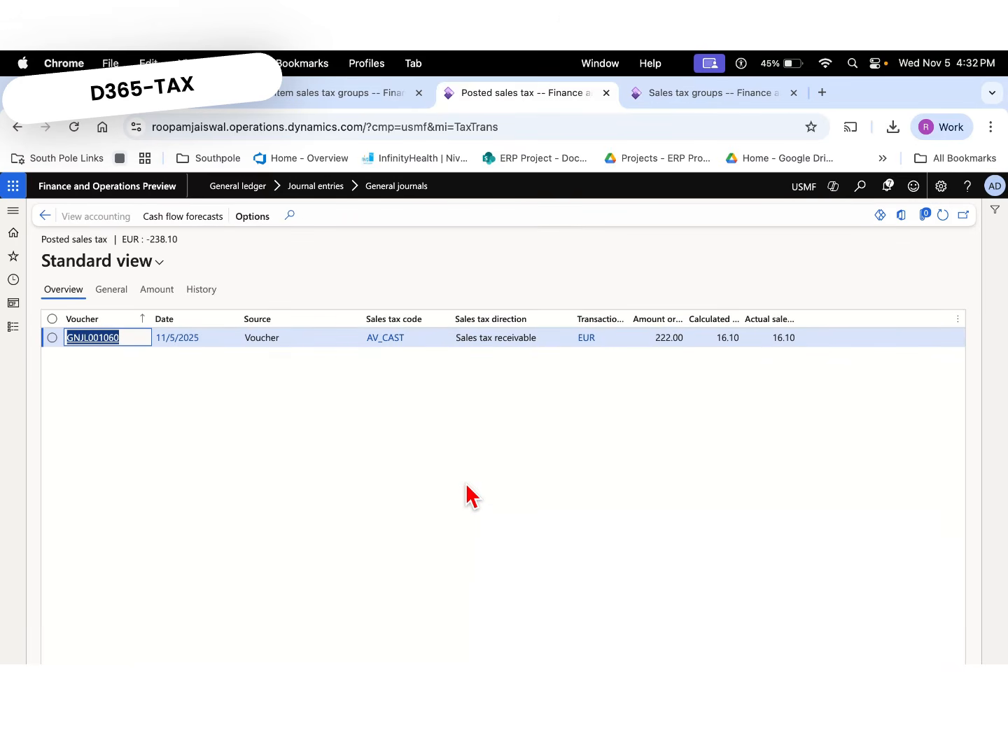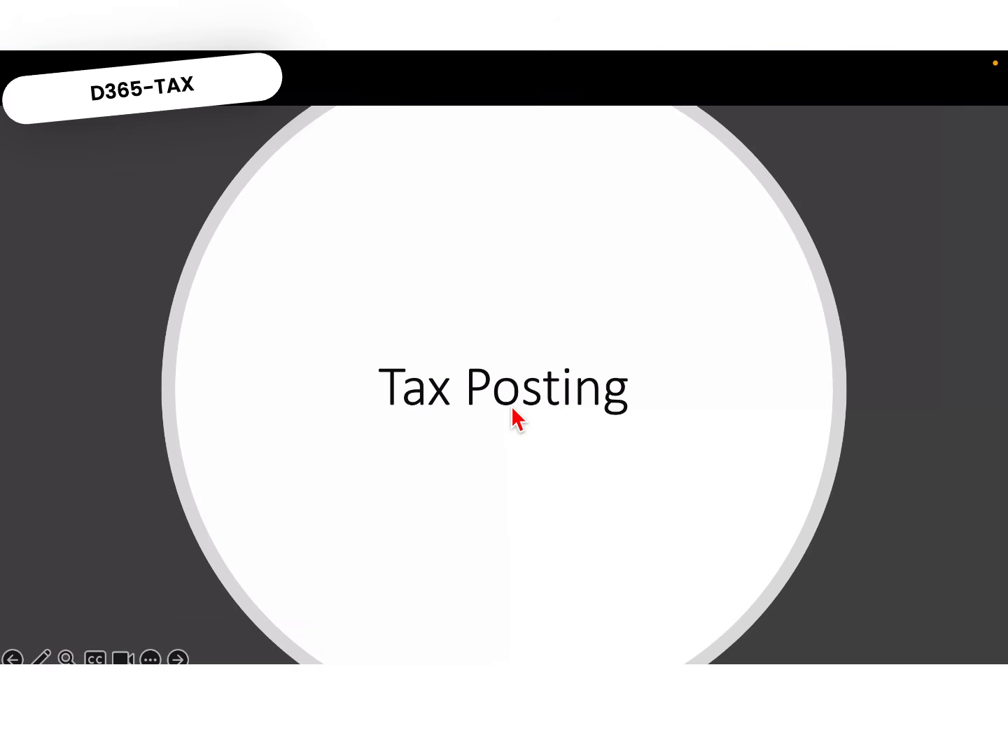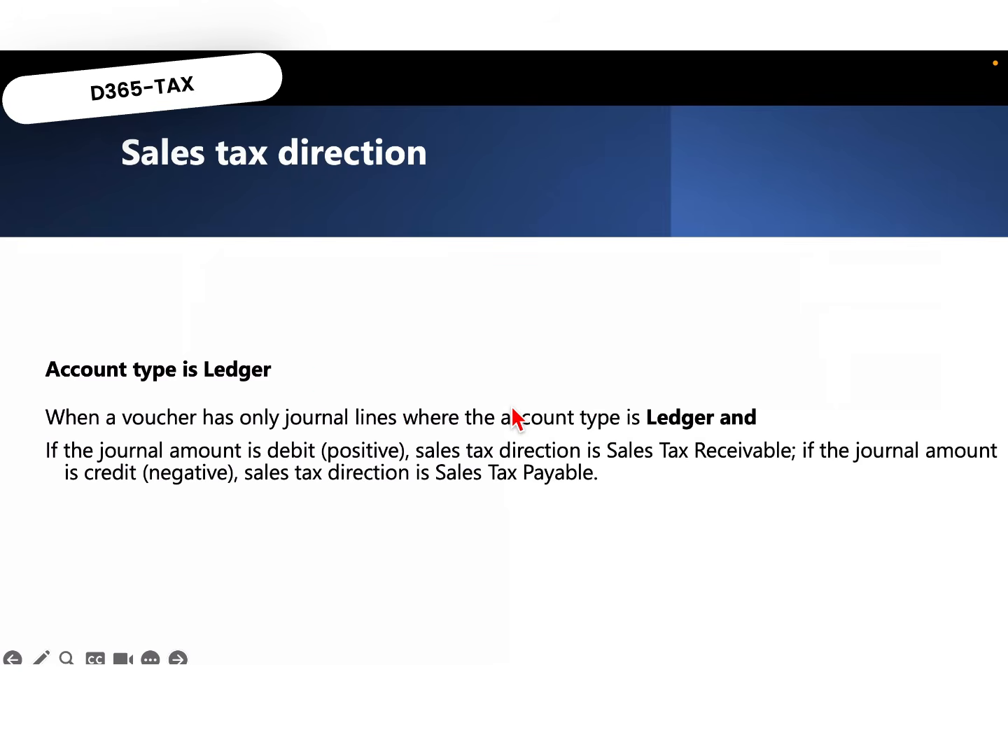In the posted sales tax, again, you have to be very careful with something called the tax direction. How does a system know that this is my receivable? The direction, how does a system define it? For that, again, we have a rule, right? So the rule, you have to be very careful with this. So we have a sales tax receivable account. Now for the rule, you can just have a look into this.